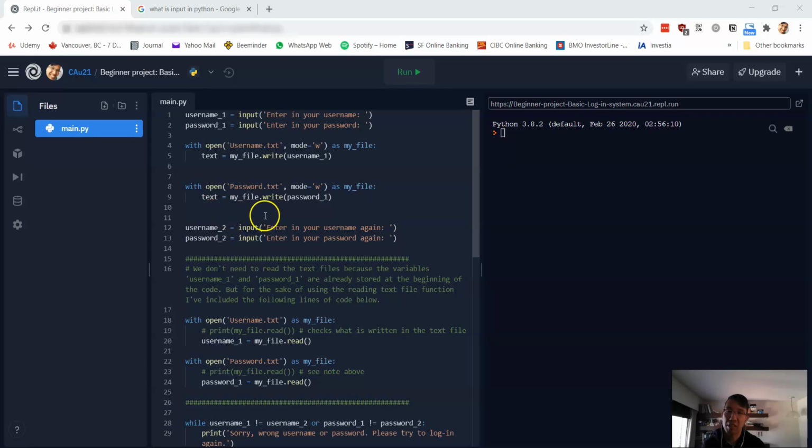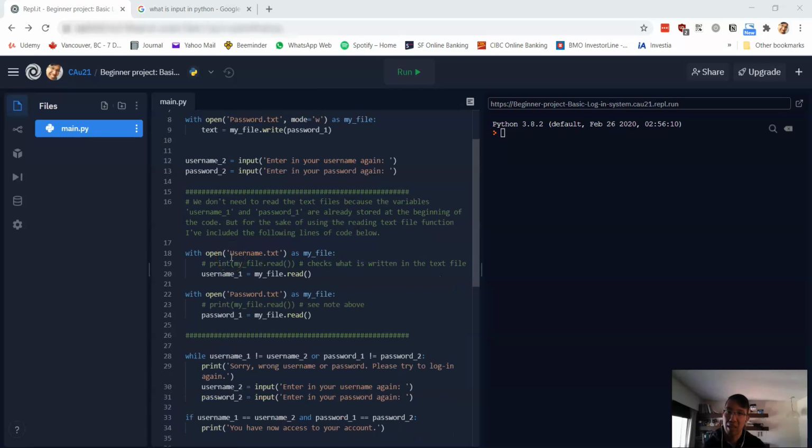Then I have this program run again and ask for your username and password again. Basically it checks it against the text files here.